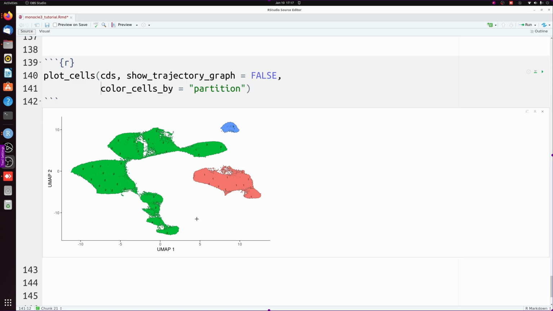We know that all of the cells belong to the same trajectory, but by default, what Monocle is going to do is separate these by partition. So it's going to draw one trajectory, it's going to draw another, and then another. So it's going to make a trajectory for each partition. Depending on your data set, you might want that.